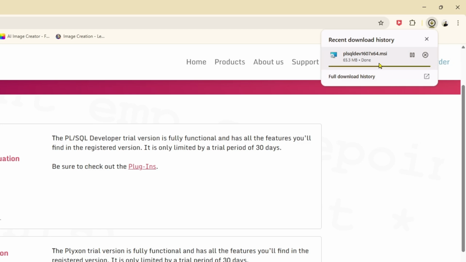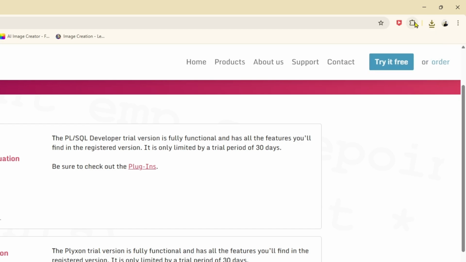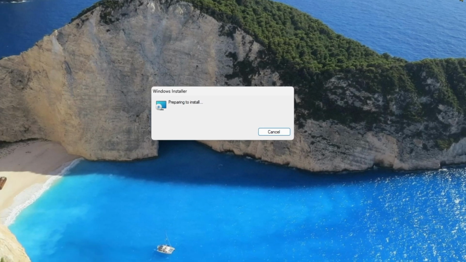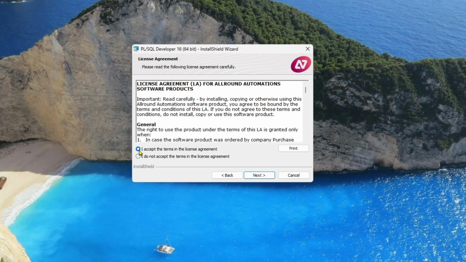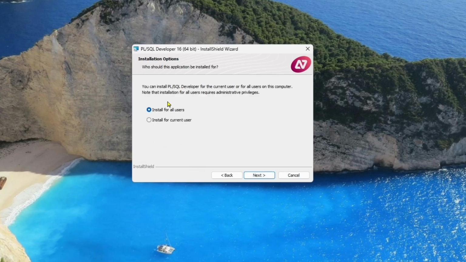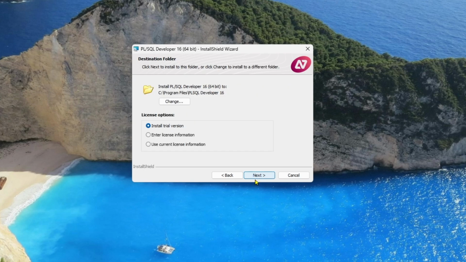For that, keep patience. And as you can see, the download has been done. If I just double-click on it and minimize the browser, I get the installation wizard, and we can simply click on next, accept the terms in the license agreement and click next. Then there will be two options called install for all users or install for current user. I'm going to go for install for all users and simply click next.